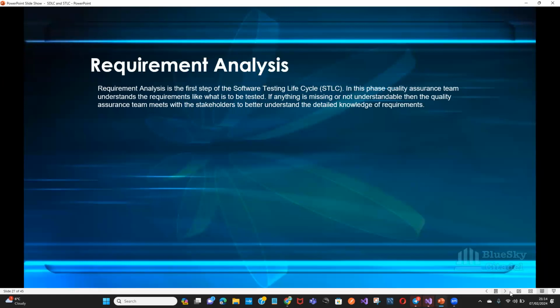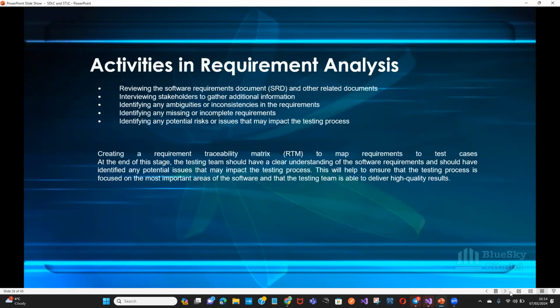I hope it's clear. So the activities in requirement analysis: review the software requirement document, which is SRD, and other related documents. Interview stakeholders to gather additional information. You see what I was saying? As a tester, if a stakeholder tells you they want something, we do have dialogue. We tell developers, no, this is how we want it. Or we say, as a tester, I cannot test this because of this. But you guys will get there anyway.